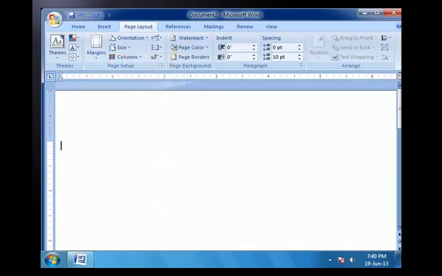Once you're done with creating a new document, you need to save it. After completing your works with the created document and saving it properly, you need to close it and exit the application. To close the document, click on the Office button and select Close.